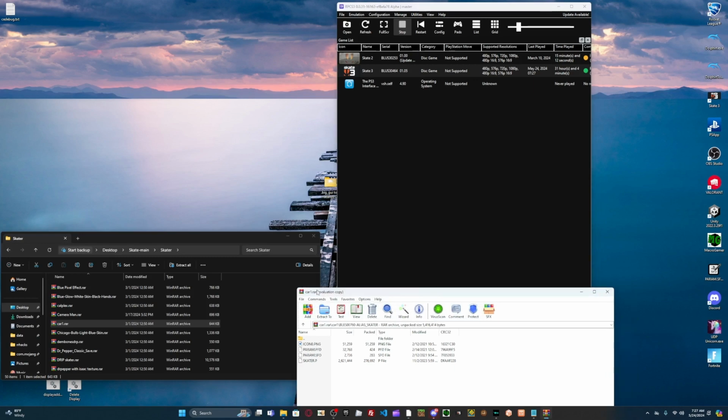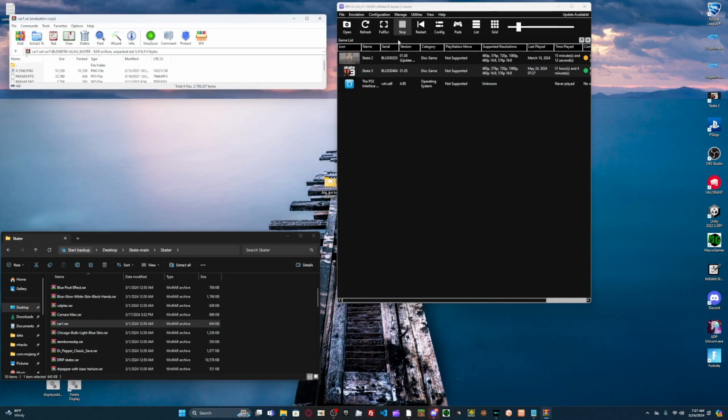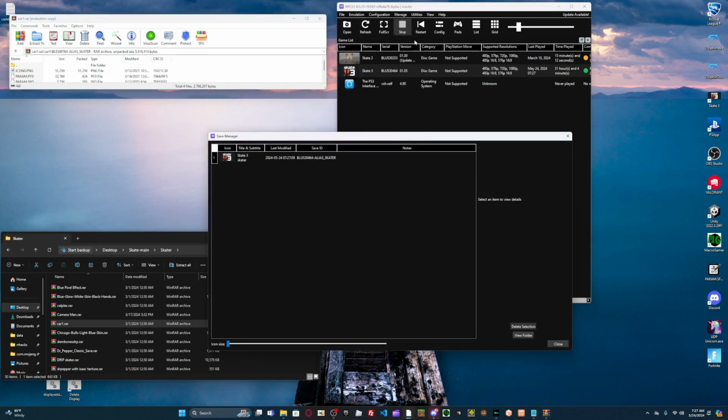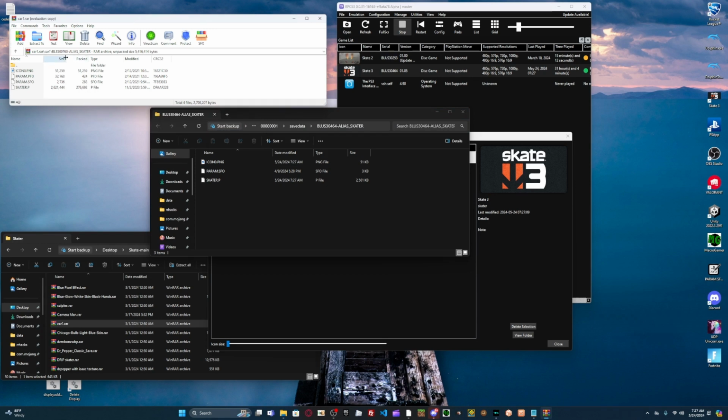Alright, so now what you do is you go to Manage, Save Data, Skate 3 Skater right here, View folder. Notice how there's a file missing in here? Well, I'm on the US version, so I opened... okay, that's European. Alright. So you open the one that matches what it says up here. So I'm going to open up this one. And then I'm going to put the file that's missing, which is PARAM.PFD.